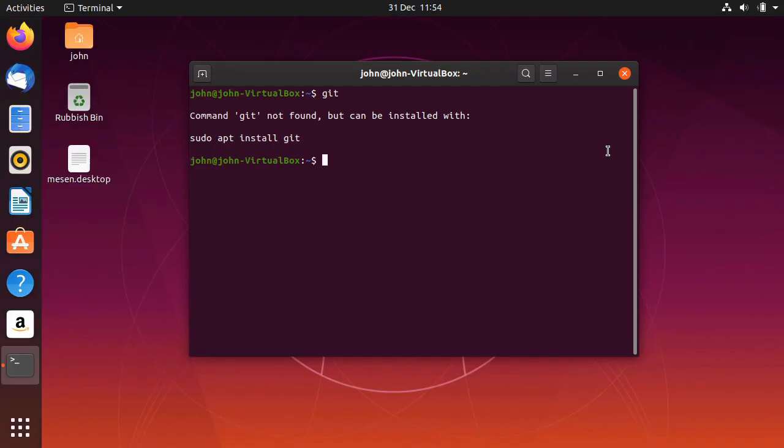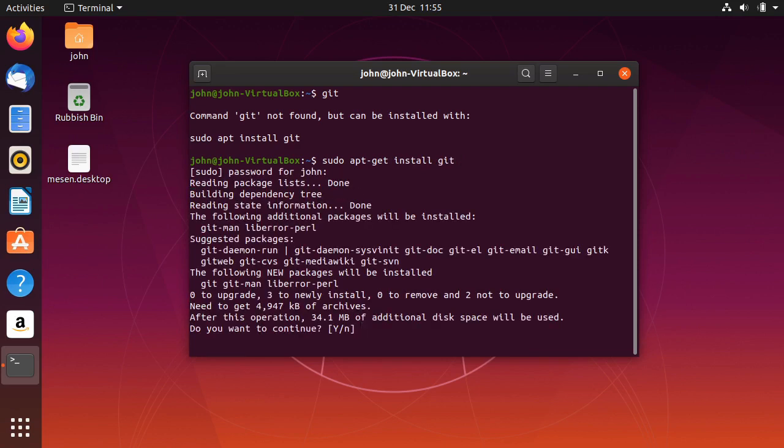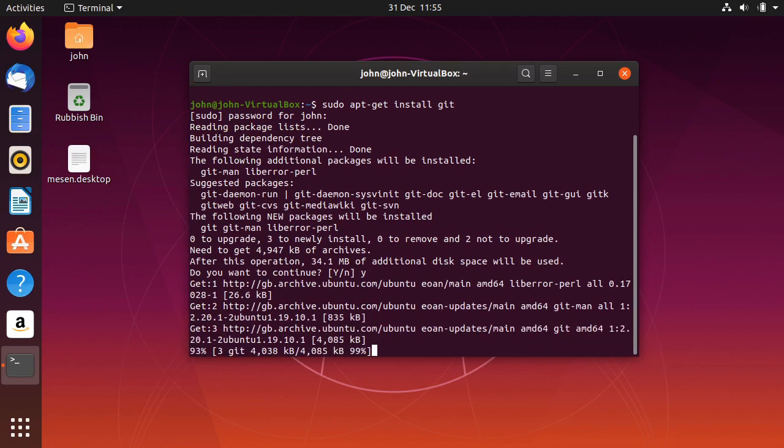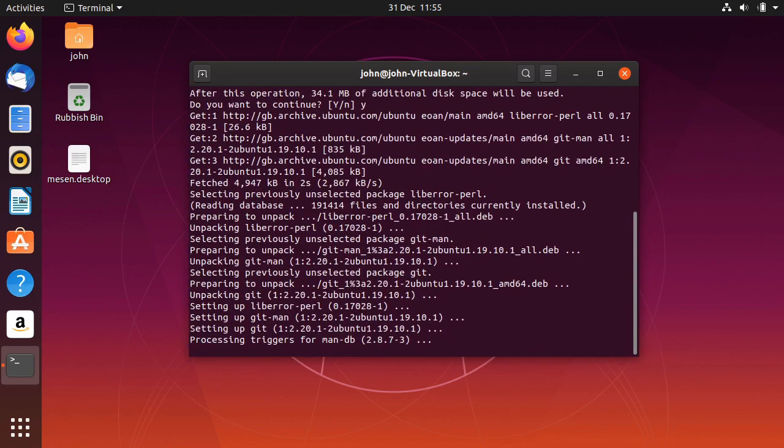Linux way. Now Linux is just a similar sort of thing. As you can see, I've typed git and it says git couldn't be found, but it actually tells you how you can get it. So sudo apt get install git. Yes please. See, I like Linux. Asks very few questions, like, do you want to continue? Yes. There you go, sorted.